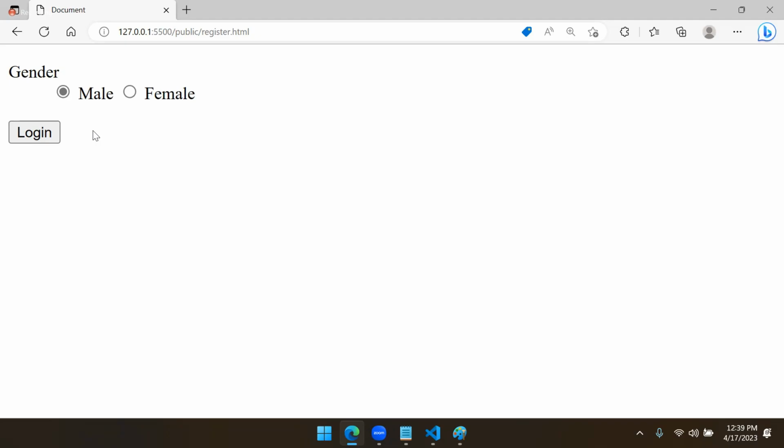Directly radio will not work. We have to implement a lot of technique. First, for radios, you need to give a common name. After that, you need to make one radio checked. Then there is no chance. They can't skip this. If they don't select, that's their problem. By default, we will select one.